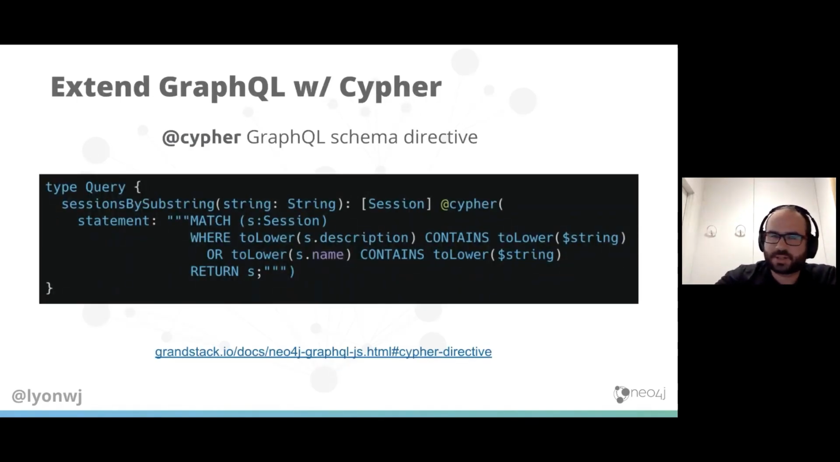And the next piece is extending the functionality of GraphQL with Cypher. To do that, we've added this Cypher GraphQL schema directive. What this does is it allows us to bind a Cypher query to a field in our GraphQL schema. So this becomes essentially a computed field, where the attached Cypher query runs as a subquery in the overall generated Cypher query. So it's still just one trip to the database. If you're not familiar with schema directives in GraphQL, they are essentially GraphQL's built-in extension mechanism to define custom server-side behavior.